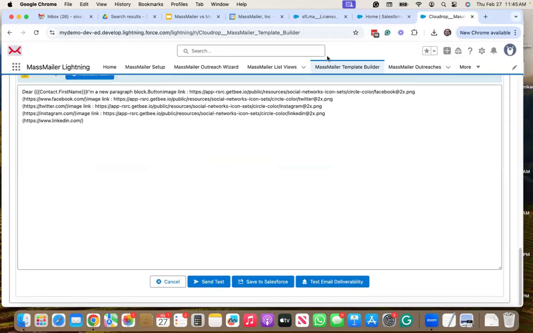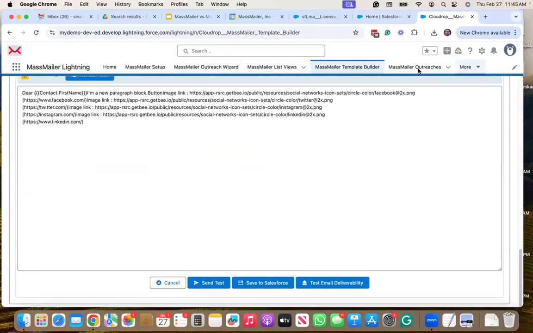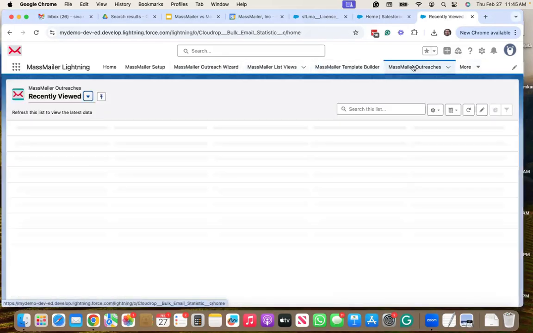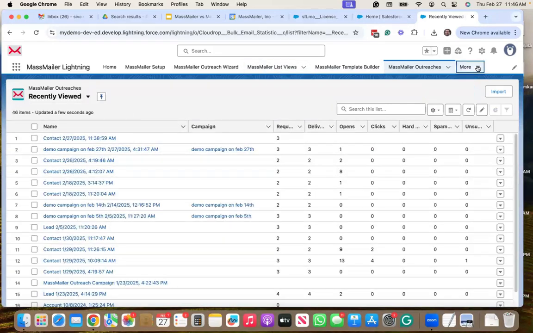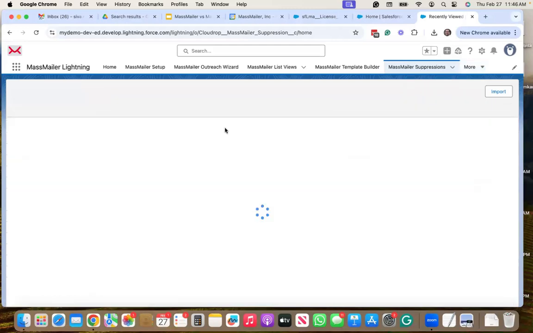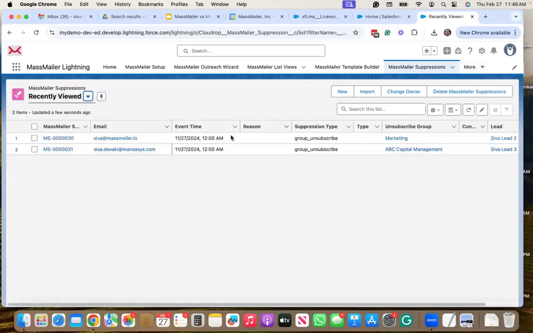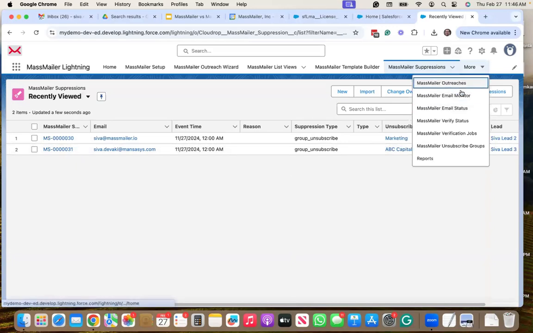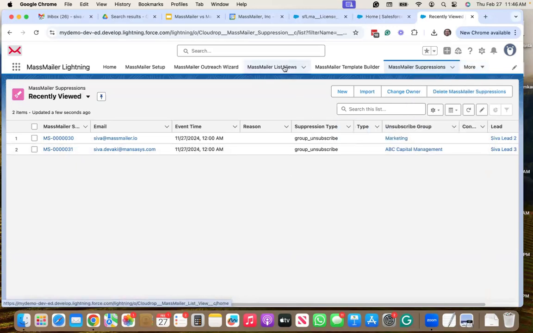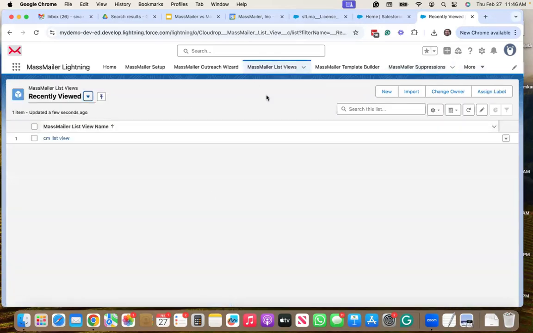And you can see several tabs here, MassMailer related tabs. All your campaigns are here in MassMailer outreaches. And any suppressions, meaning unsubscribes or bounces, they are here, and it is related to your specific contact or lead, as you can see. Any verification status gets here. And then you can also create list views using MassMailer. That's possible if you have any advanced list view feature.